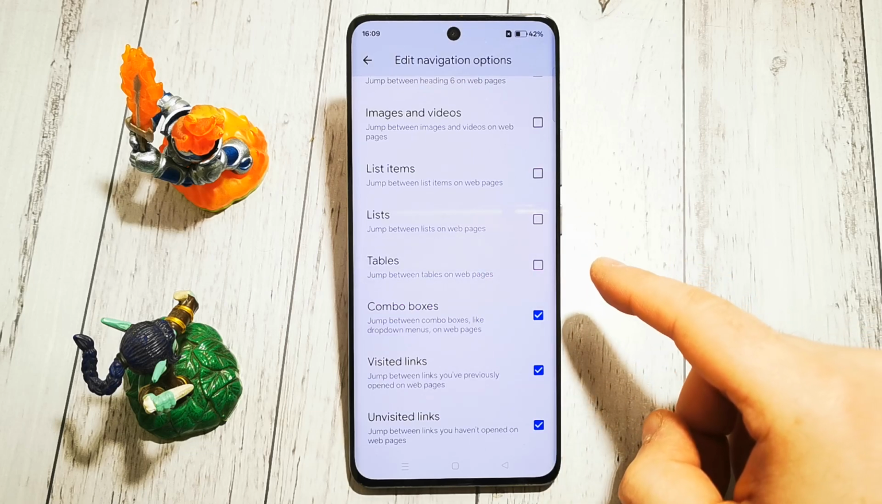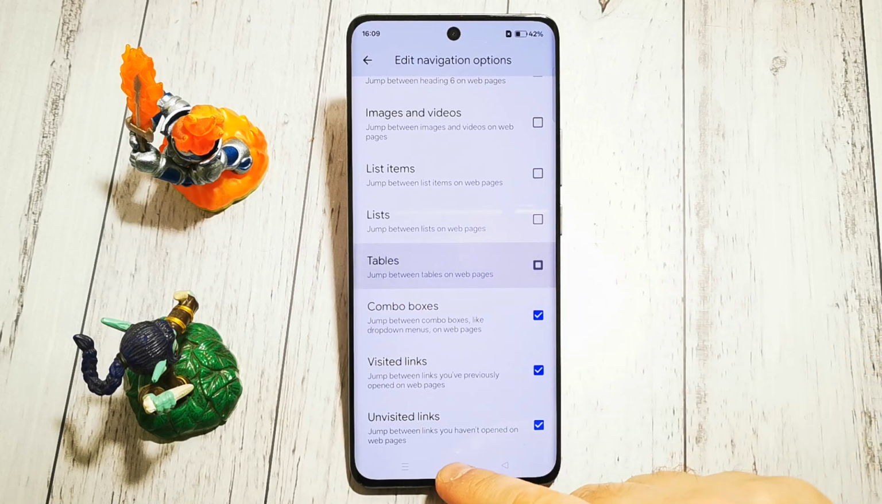So box unchecked, box checked. Pretty simple. On or off.